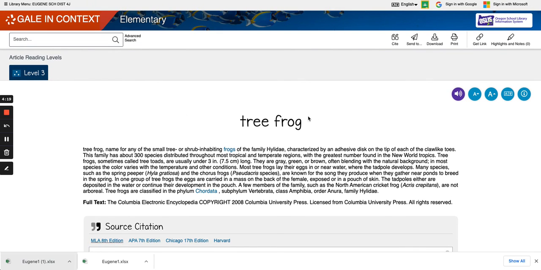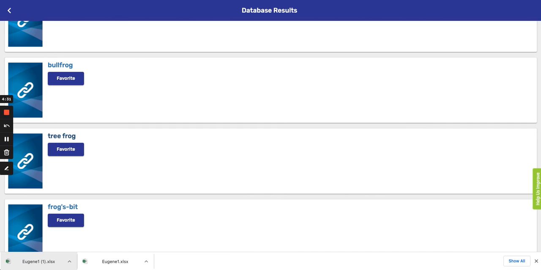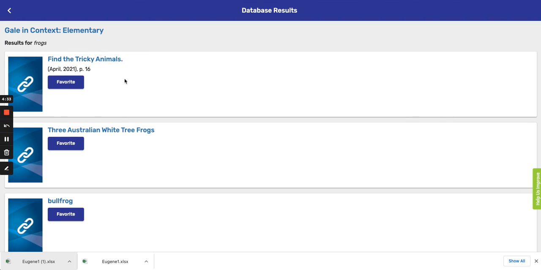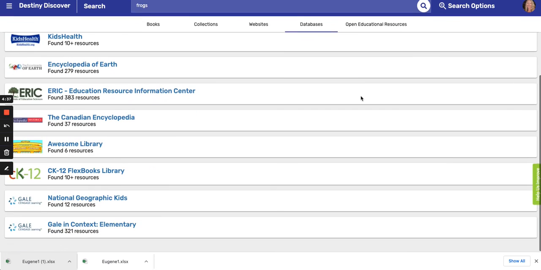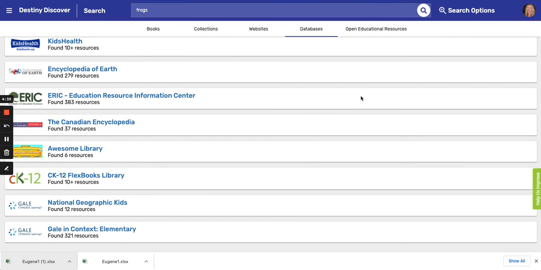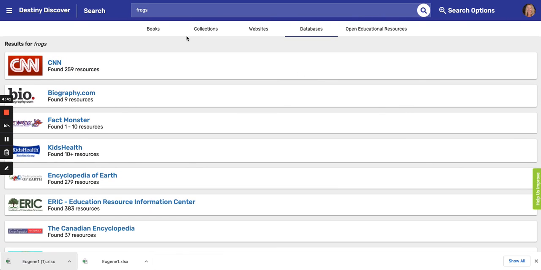And if this is not enough for them, they could again just perform the search from this site, but it will lead them to this resource right here. So that is how you would search and get to some really reliable resources pretty quickly and in a one-stop shopping using Destiny Discover search tools.